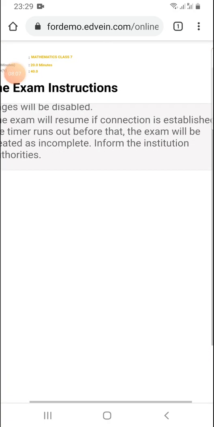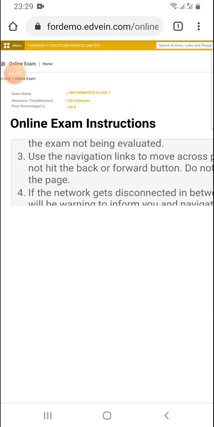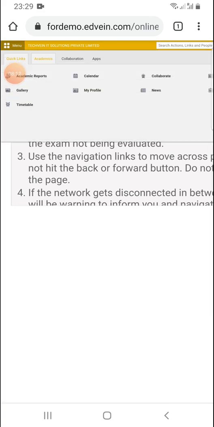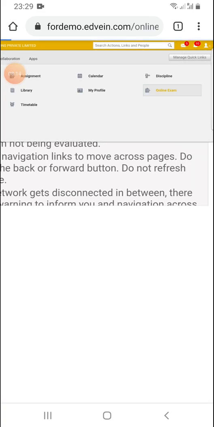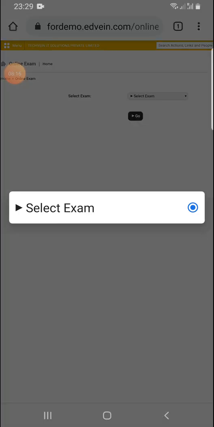Now the problem is, if I have started my exam earlier, there is no way you can restart your exam. If I go to academics and go to my online exam, I will not be able to see the exam here. So this is very important. Two things that you need to understand: if you have started your exam, you will not get the option to restart it.